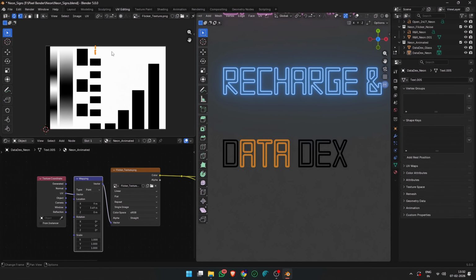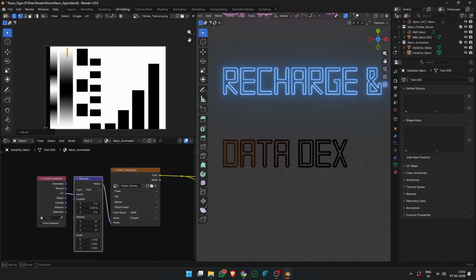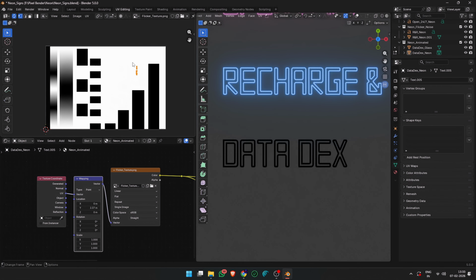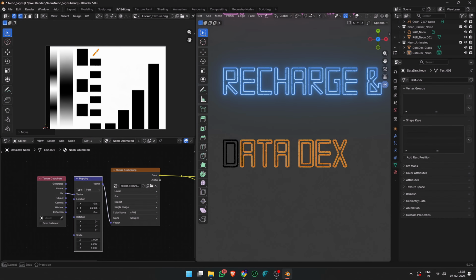You can experiment with the scale and rotation of the UVs as that will give us some different effects. Also, placing the UVs over the gradient texture will give us a dimming effect, which is not really true for neon signs, but it looks cool. You can either change the animation direction in the Y location for the mapping node, or move your UVs and rotate them to create different effects.